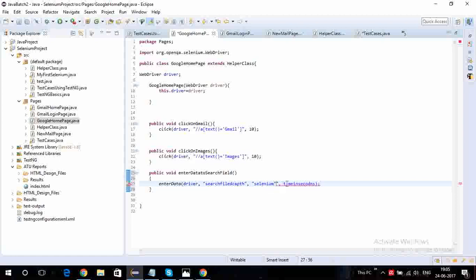Selenium. Okay. And how much time they are supposed to wait? Sometimes they will pass. Okay. Got it? Any doubt in this? Like this, it is easy. Got it?